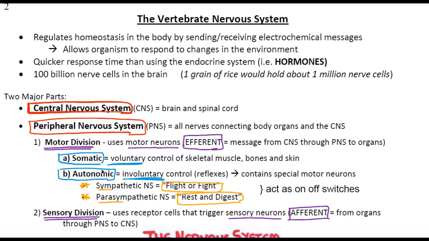Along with the motor division, which causes action to happen, you also have the sensory division. And the sensory division's job is going to be to make sure that you're receiving all the right information that you've got.